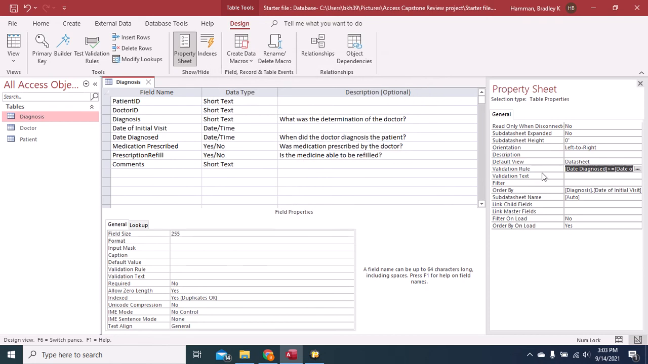And then underneath that, we're going to give a validation text, where if an error occurs where we accidentally enter a diagnosis date that is prior to the initial visit date, it's going to tell us there's an error and won't allow us to move on from that record. So let's go ahead and enter that in right now.